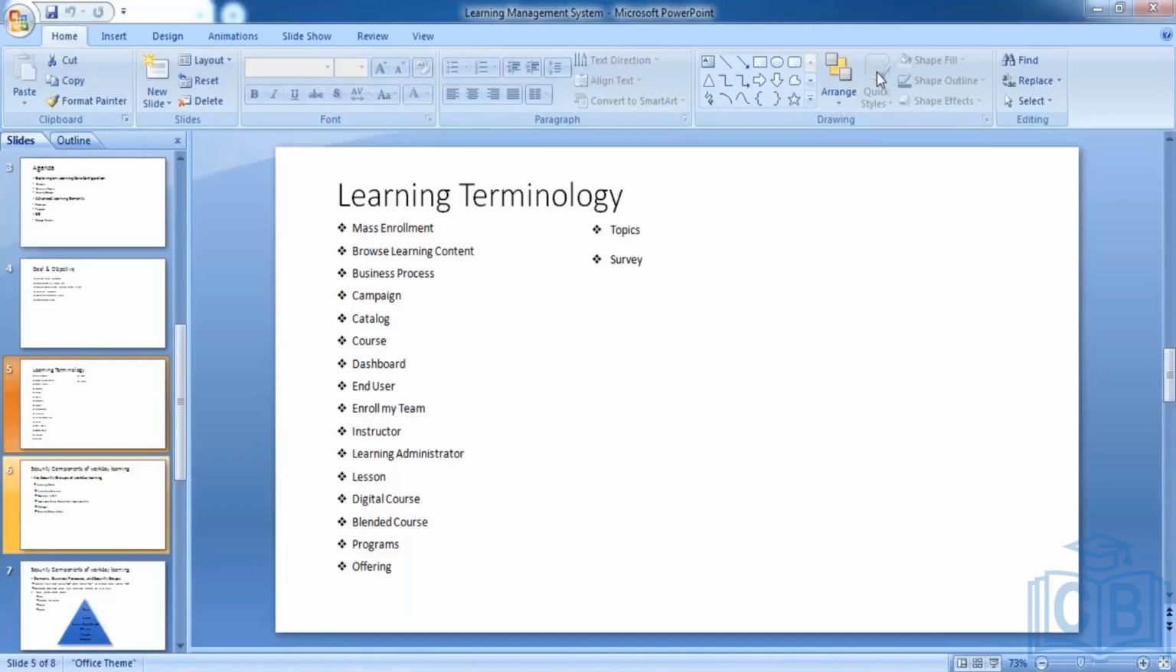Is there anything about who is an end user, who uses learning for themselves? A learner is a kind of end user who can use Workday Learning for themselves.